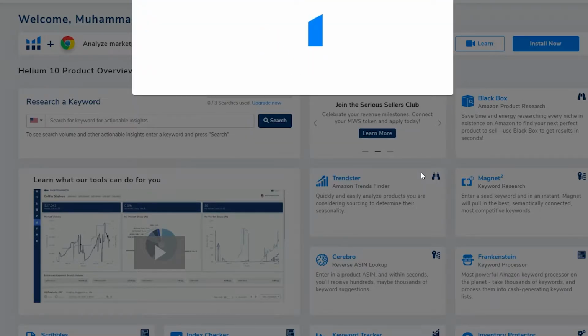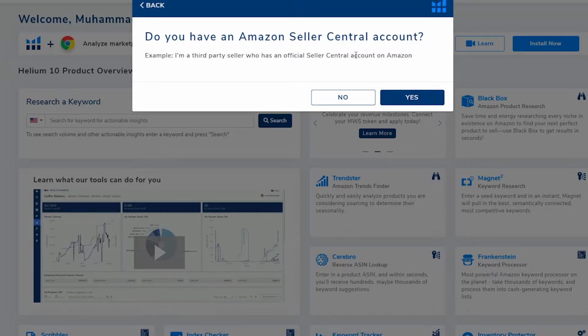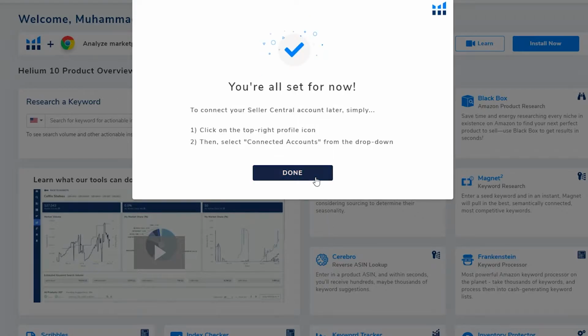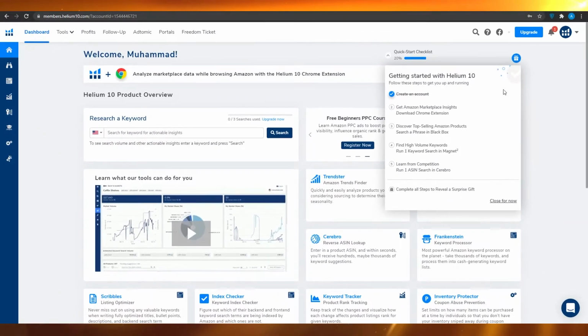I'm going to click on continue, wait for a couple of seconds, and then they ask, do you have a seller account or not? If you do, click on yes. If you don't, click on no. Okay, so I'm going to click on no for now, and then after that you have to upgrade your membership, depending upon what you want. Do you want all of these features? If yes, then upgrade. If you don't want all of these features, simply click on no thanks. So I'm going to click on no thanks for now, and then from over here, click on done, and there you go. This is the dashboard of Helium 10, and this is where the magic happens.